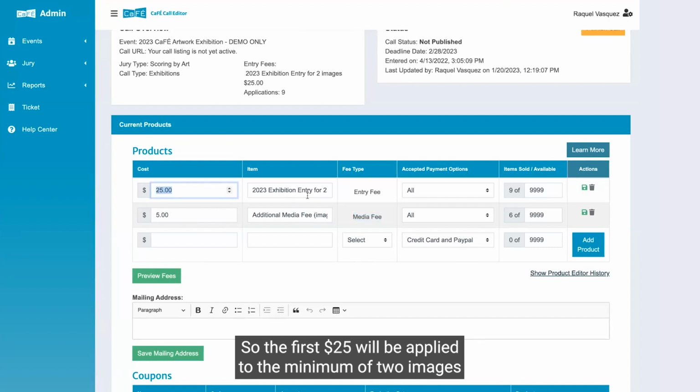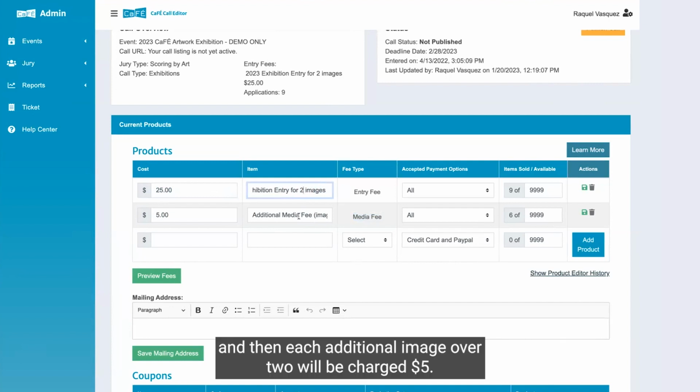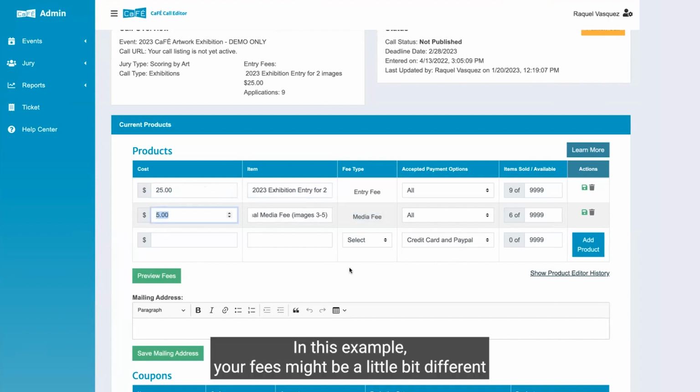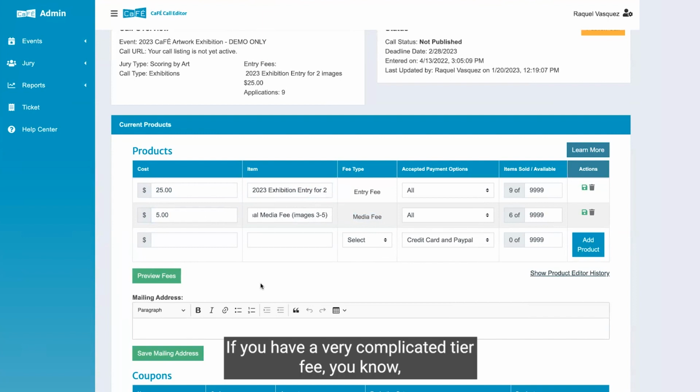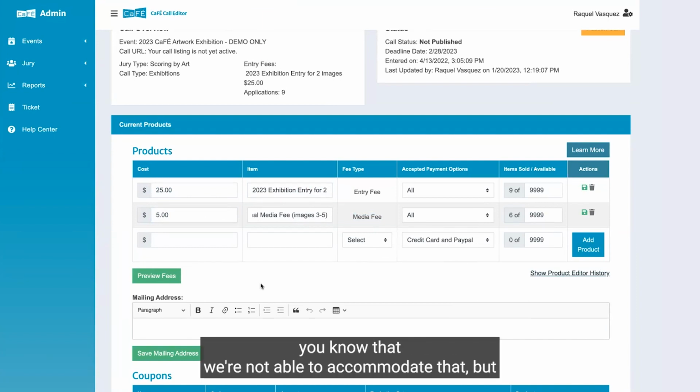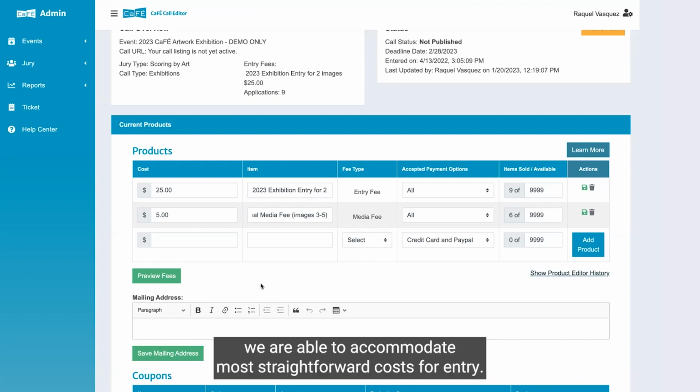So the first $25 will be applied to the minimum of 2 images. And then each additional image over 2 will be charged $5. In this example, your fees might be a little bit different. For those of you who have used CaFÉ in the past, you're probably familiar with what we can and can't do with the products. If you have a very complicated tier fee, you know that we're not able to accommodate that, but we are able to accommodate most straightforward costs for entry.